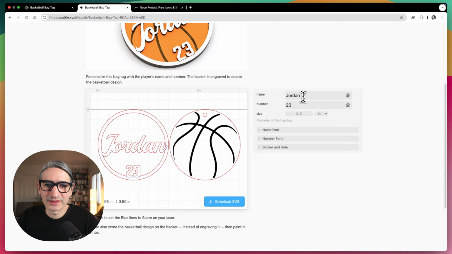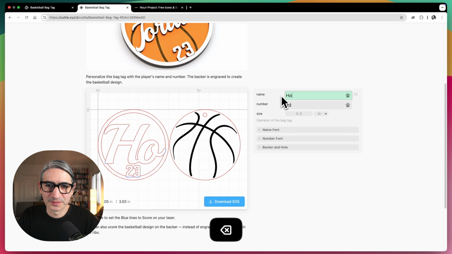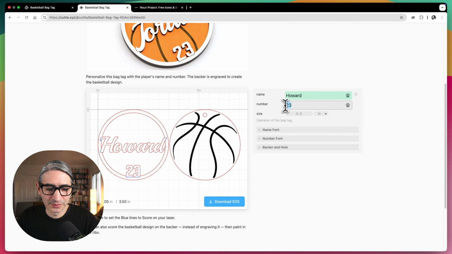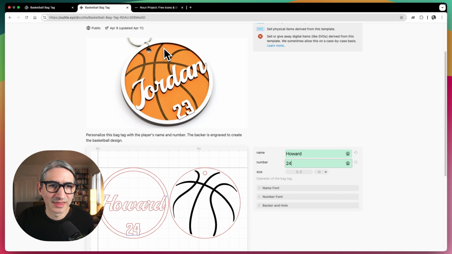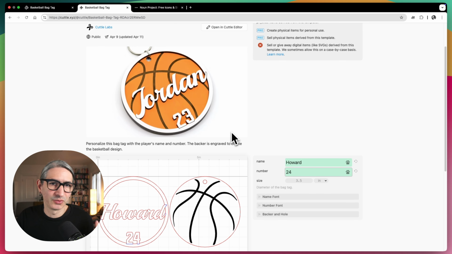you can customize the name and the number, and when you're ready you can click here and download these two layers that then you can glue together. In this particular case, these lines for the basketball are engraved, but we can change that.